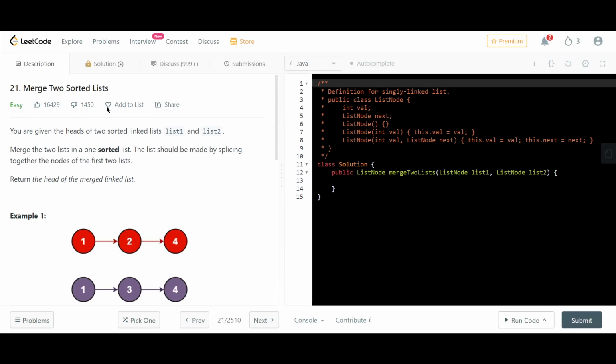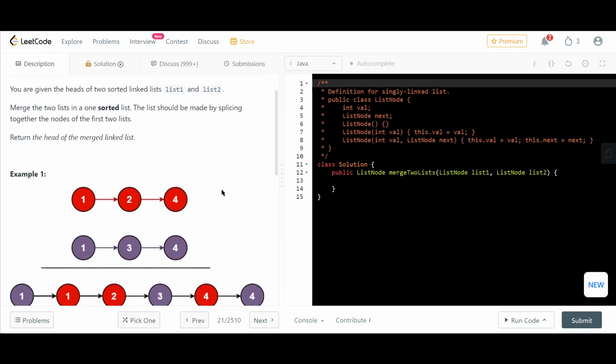The lists are sorted. Okay, you're given the heads of two sorted lists, list one and list two. Merge the two lists into one sorted list. This list should be made by splicing together nodes of the first two lists, meaning that you don't have to take any extra space. Just rearrange the two lists into a single list. Return the head of the merged list.